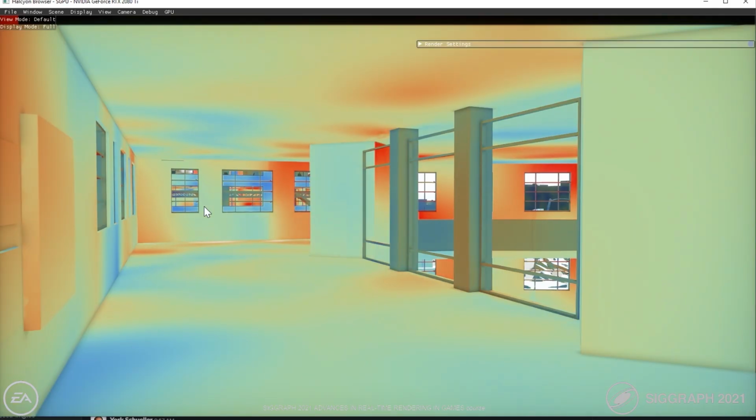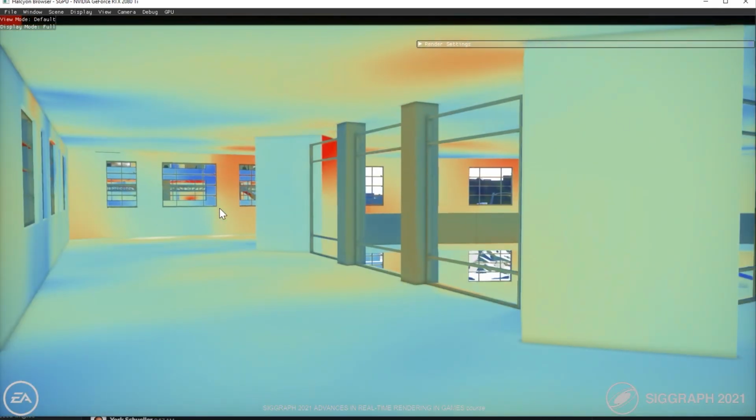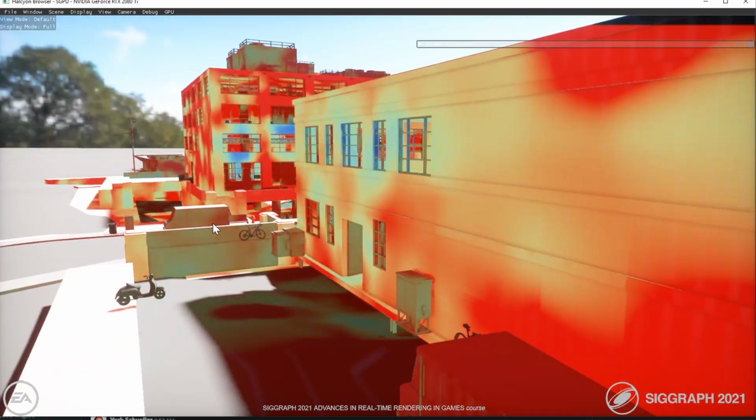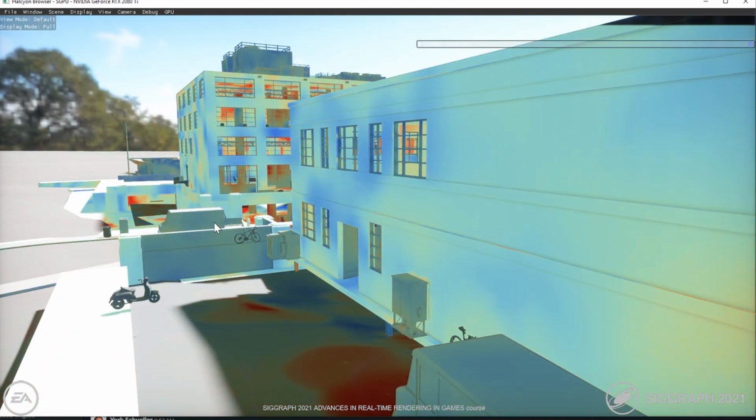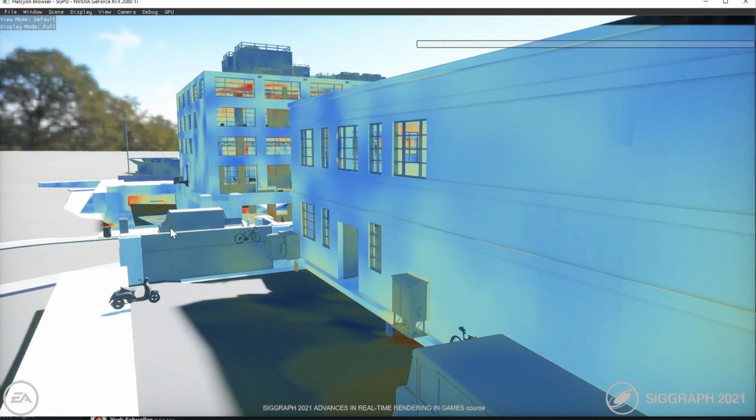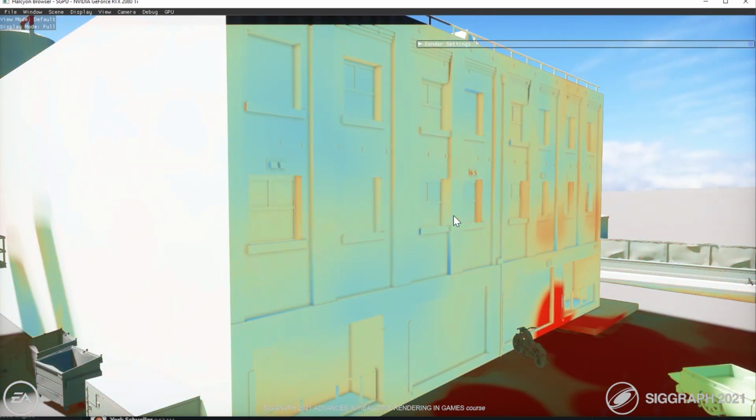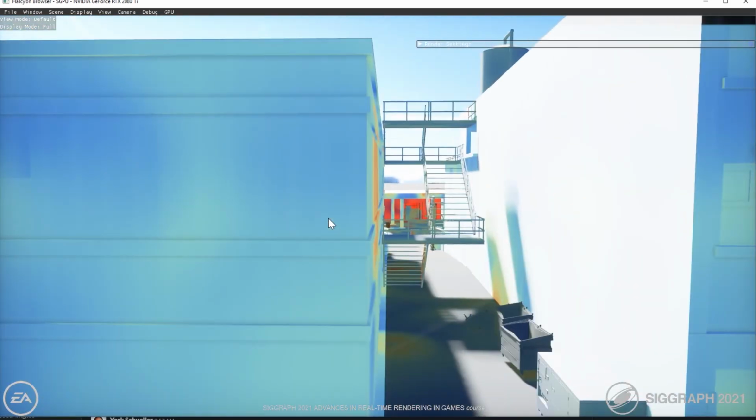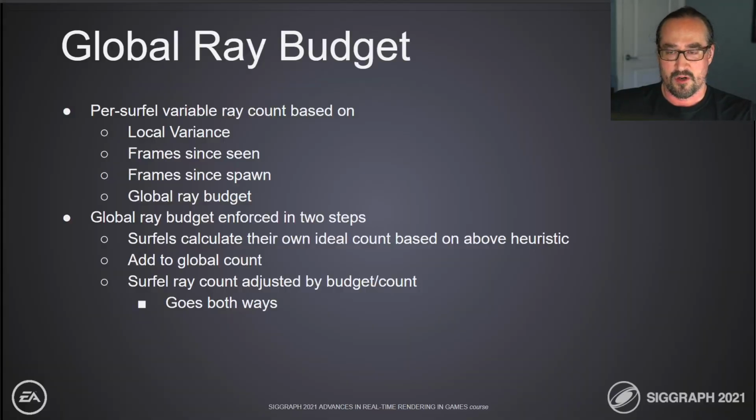The same is true when we visit a new area and we just spawn new surfels. When we surfelize the scene, surfels tend to show a lot of variance because they haven't converged yet. But once they do, we can go down to that almost dormant state pretty quickly. We also enforce a global ray budget that's based on the total number of rays that all of the surfels request individually, compared to a global user-defined budget. That way we can enforce a global budget and a predictable performance target.